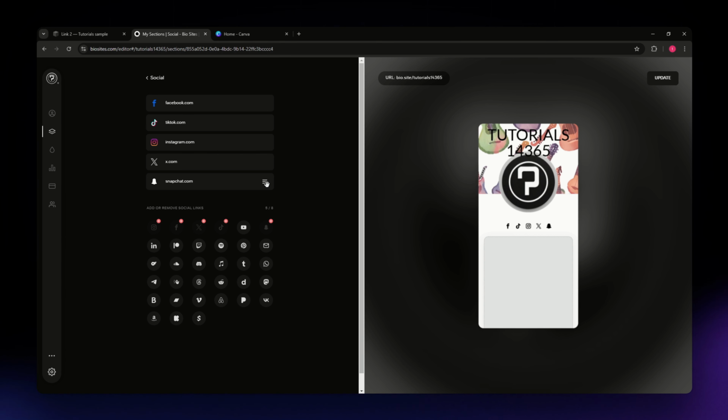And now if you want to change the order of your social links, you can just simply drag them one after the other. So there you go. And then I'm just going to place it in there. And then as you can see, the order changed for my social accounts.